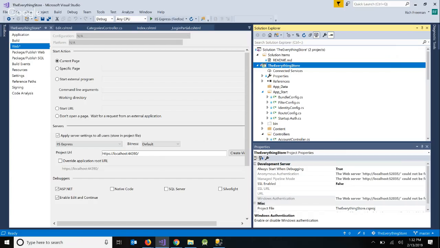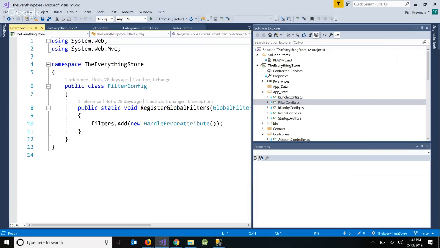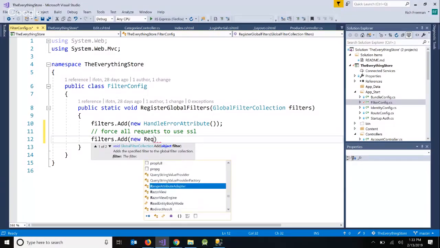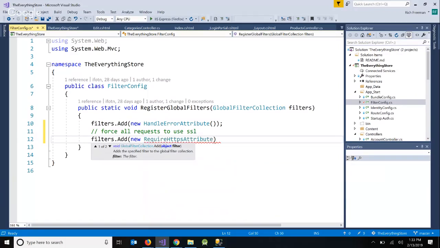In the App_Start folder, there's a FilterConfig. We're going to open this up. We're going to force all requests to use SSL. Here's the line you need: filters.Add(new... If you add this line into RegisterGlobalFilters, build and start your server again, it should now start your HTTPS version on the new port.